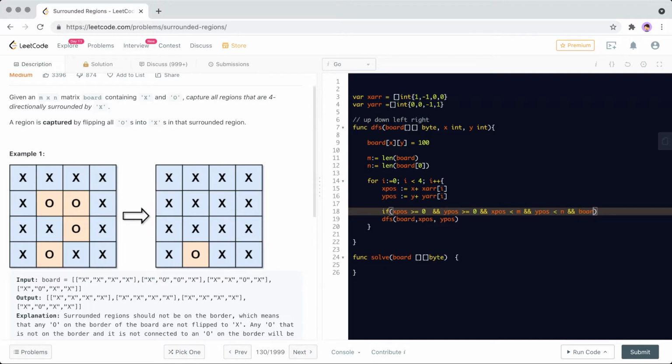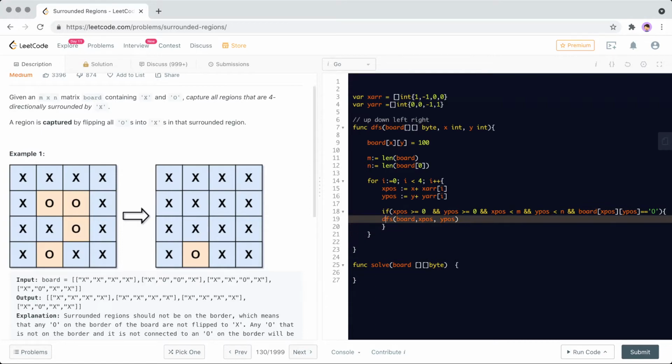board x pose, y pose, it should be O. But that's the only time you go down, you go deeper if it's an O, right? And then we call this method again recursively. Okay, I think we can call this method, right? So will this work? I think we can try.